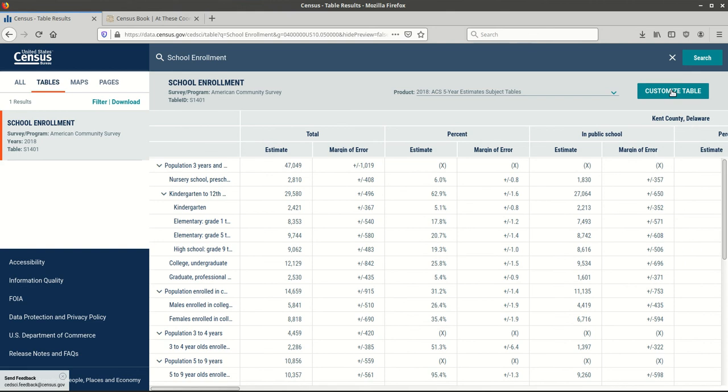So really, in my opinion, the key to using data.census.gov is to make use of these filters. Don't try and search across the entire spectrum of the millions of tables and dozens of data sets that are in here, but narrow them down to a manageable number. And you should be in good shape.